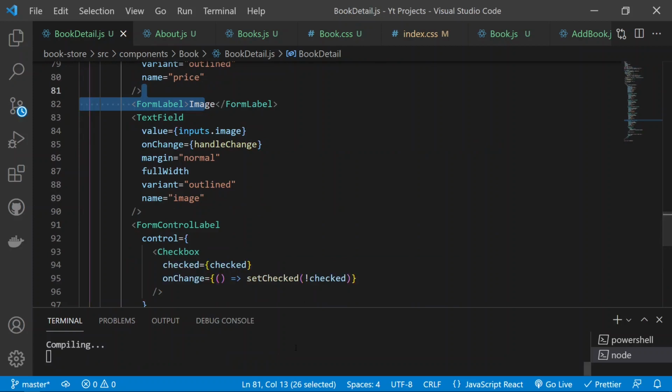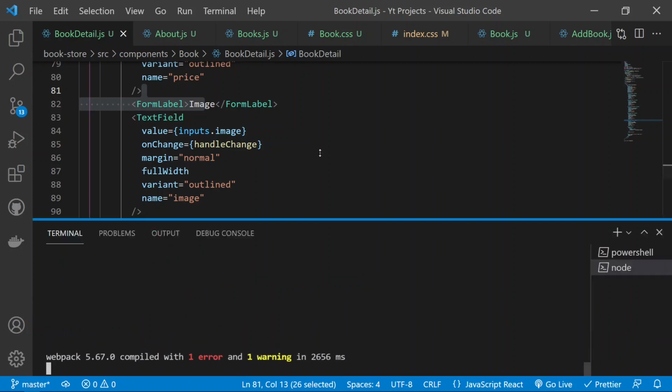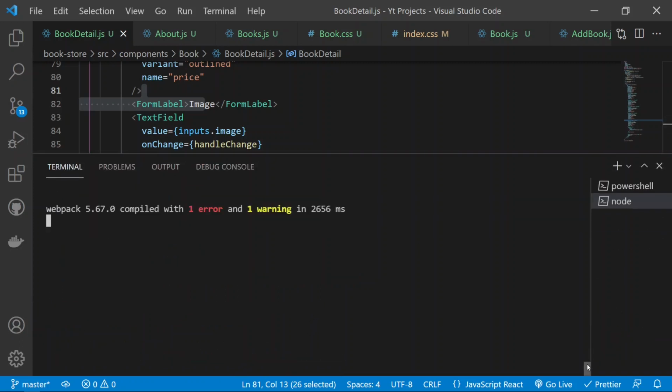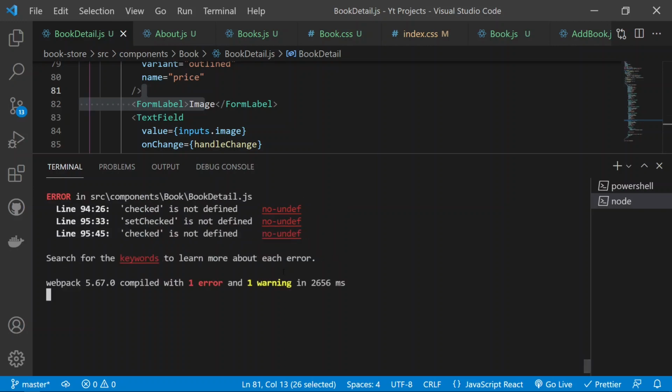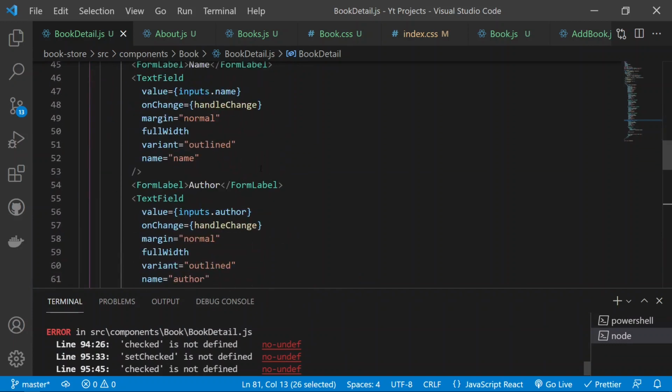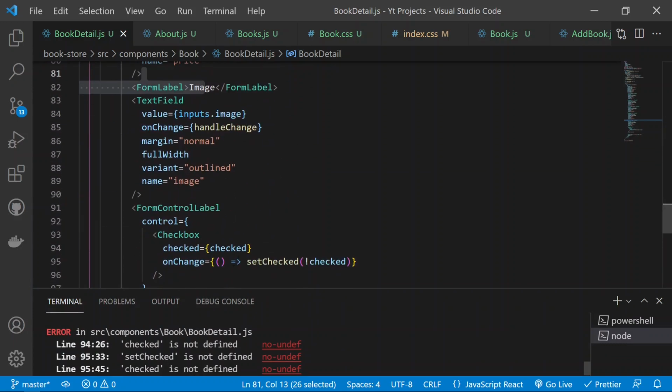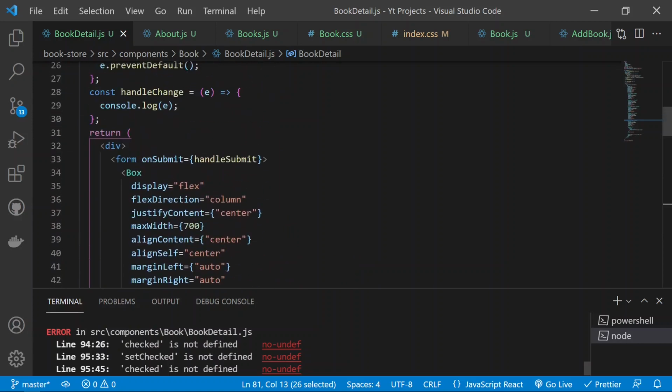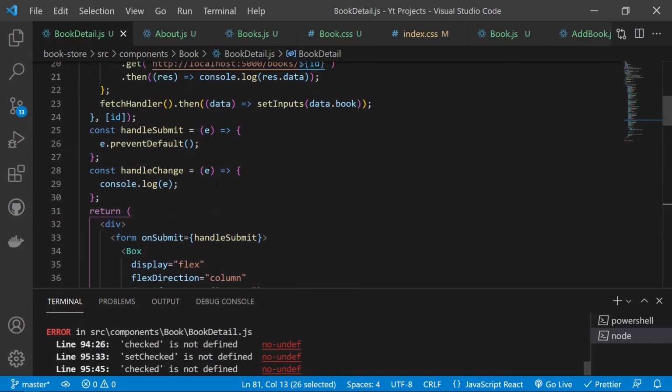So if I save, there should not be any error. So I think we have an error here. If I grab this error by scrolling up, the checked and the setChecked are not defined, so we have to define them. The checked is used in the, I think, FormControlLabel, so it will be the useState variable again. So first we need to set the checked here.